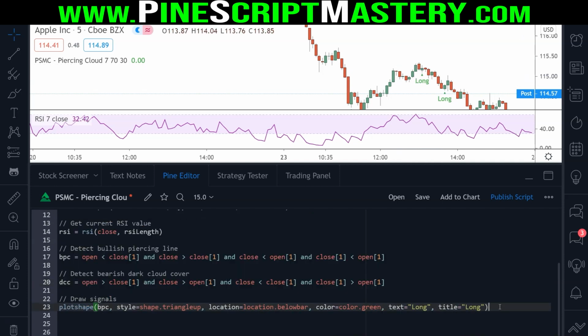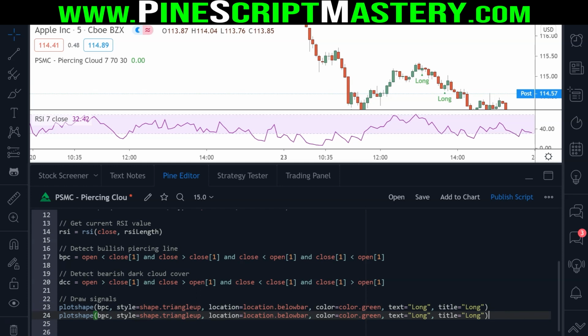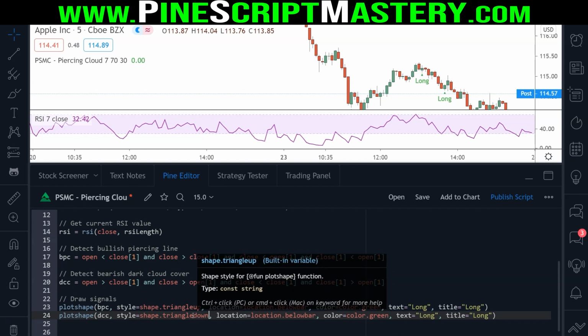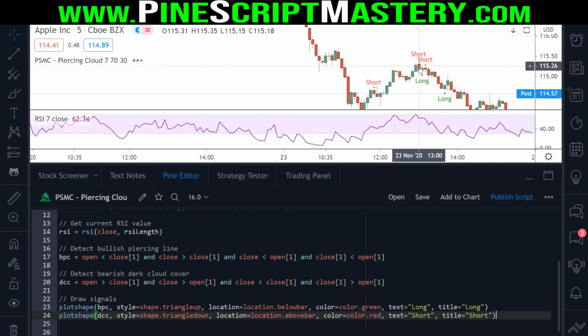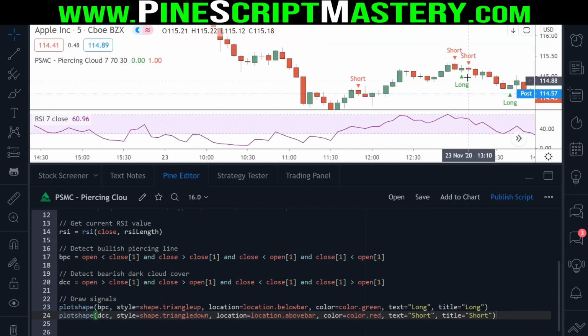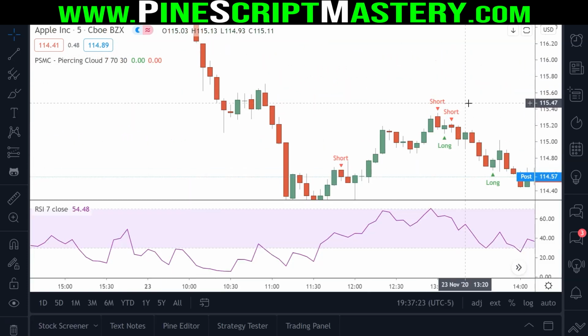So now I can copy this plot shape function, paste it in there, change this to dark cloud cover, change the triangle to triangle down, since this is a short, we're selling this market. Change the location to above bar and the color to red, and obviously our text to short. And there we go. Now if I save the script, we should be detecting this candlestick pattern, yep, as well as our bullish piercing lines.